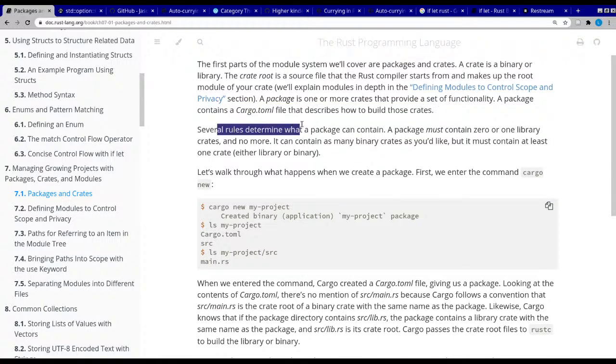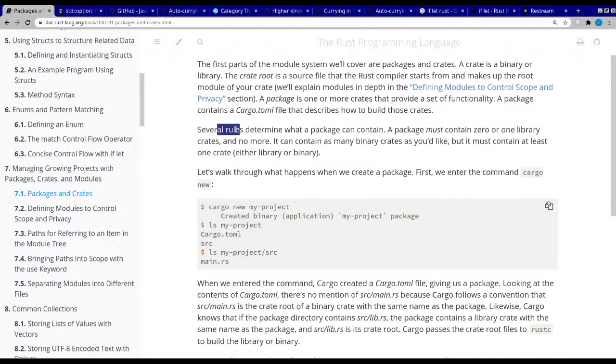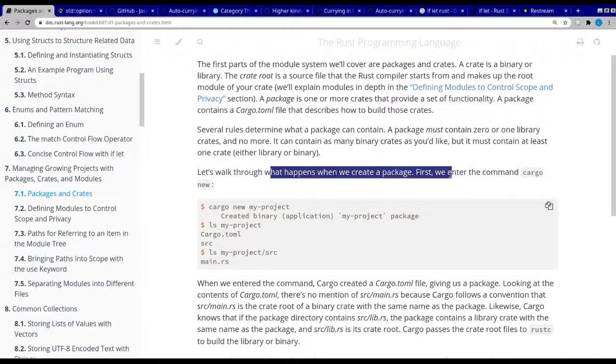Several rules determine what a package can contain. A package must contain 0 or 1 library crates, and no more. It can contain as many binary crates as you'd like, but it must contain at least 1 crate, either library or binary. Let's walk through what happens when you create a package.